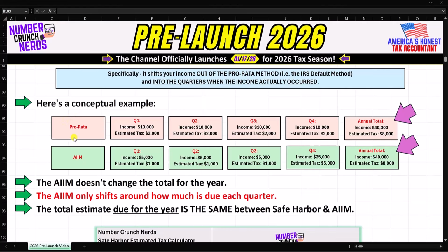Right here under the pro rata method, which is again the default method for the IRS, your income would be treated as occurring on a pro rata basis. In other words, it would be deemed to occur evenly throughout the year. So you can see right here in this example, we have income of $10,000 occurring in all 4 of the quarters, and we have a grand total over here for the year of $40,000.